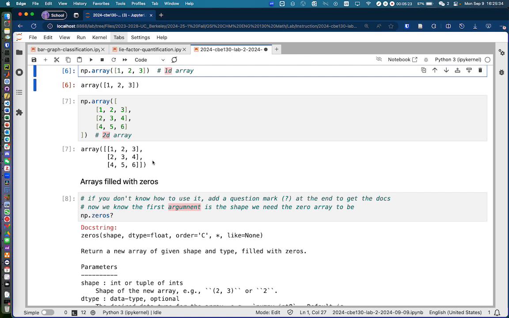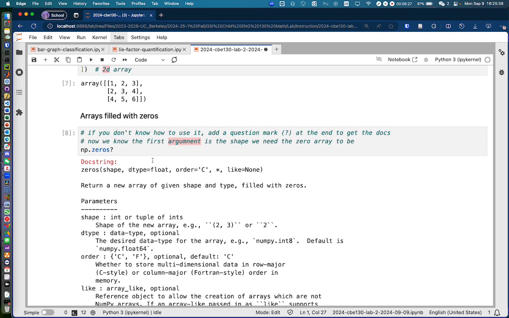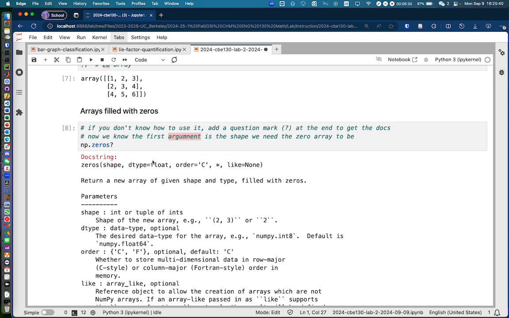Any questions? So this is how you manually define an array. Sometimes you want to fill the array with things that you don't want to manually define. So that's where NumPy functions come in. For example, NumPy zeros will fill all these cells with 0.